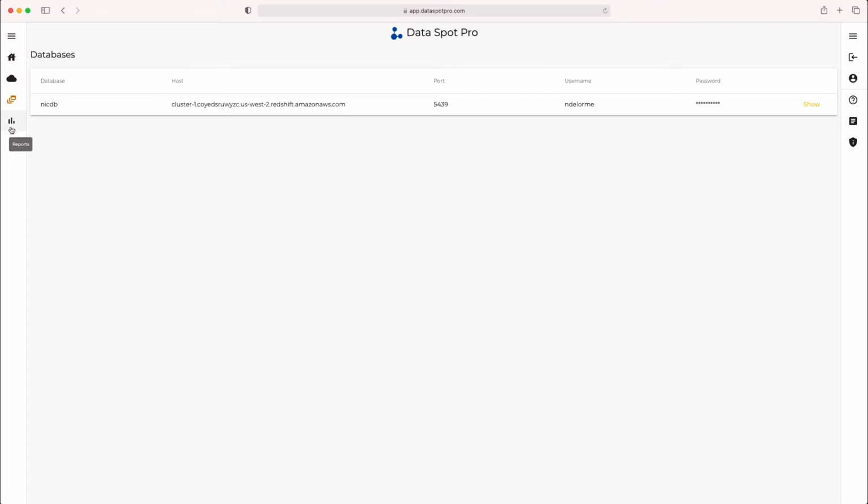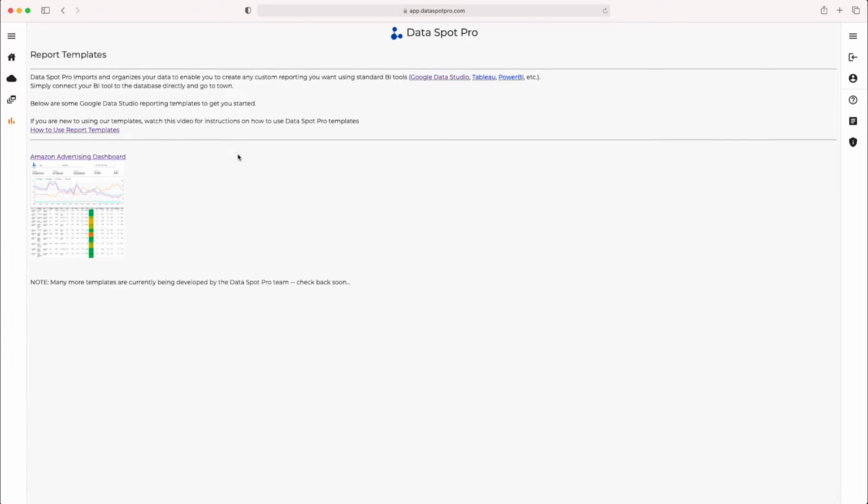Then you can go to the Reports tab, and in here we're going to have links to various different reporting templates. So DataSpot Pro is designed for you to be able to create any custom report you want using standard BI tools like Google Data Studio, Tableau, Power BI, or others. But we've got some templates here to get you started. So if you click on one of the pictures below, that'll bring you actually into Google Data Studio.